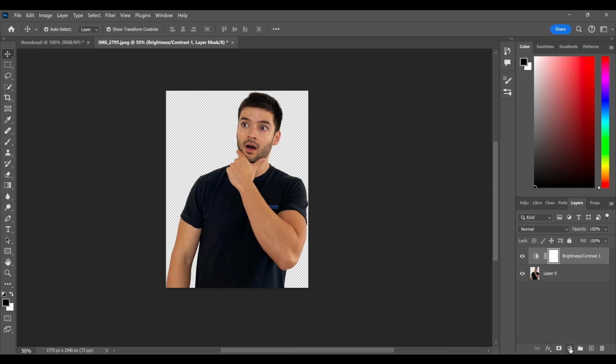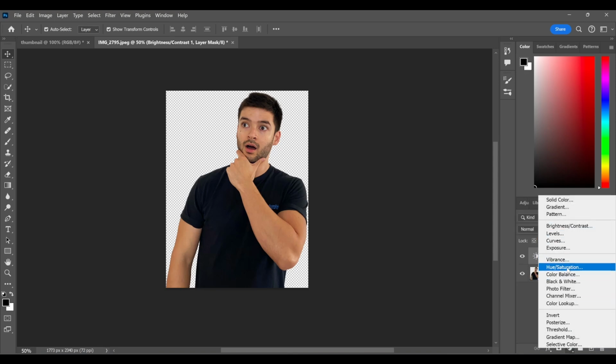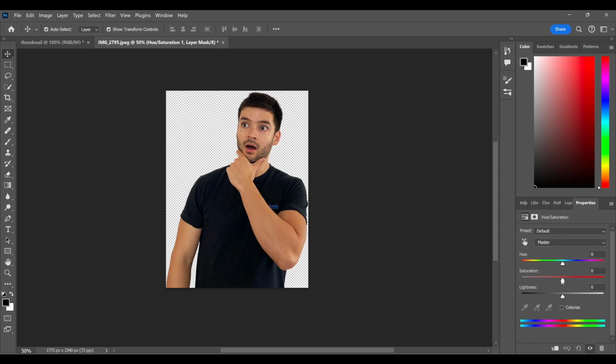Go back into layers, add another adjustment layer. This one's going to be hue saturation. I'm going to go ahead and crank that up just to 10. That looks like enough to me.